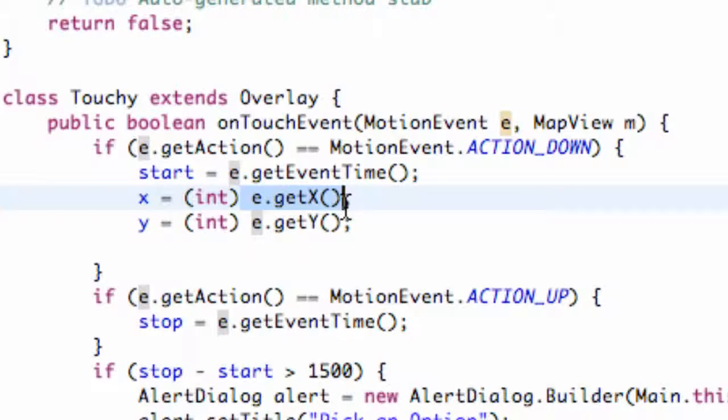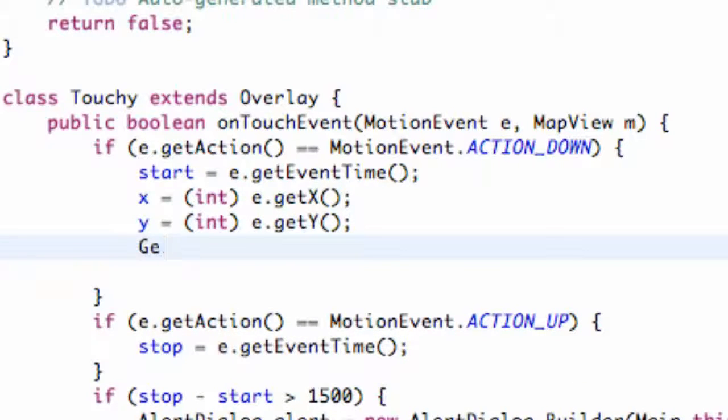Now we're going to create a GeoPoint based off of this X and Y location, because this is just where it is on the screen, and now we need to relate that to the longitude and latitude, which we use to build the GeoPoint. So how we do that is we're going to create a GeoPoint, and we're going to call this touched point, something like that.